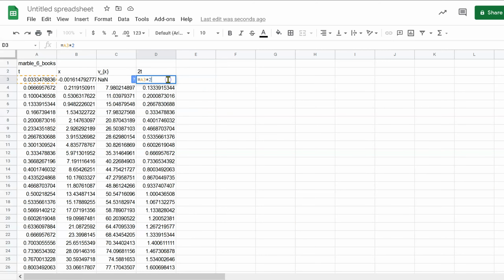What else? So that's multiplication. What if I wanted to divide t divided by 2? Well, that formula would be A3 slash, or /, 2. Enter. Now, because there was already data down there, it doesn't overwrite it.